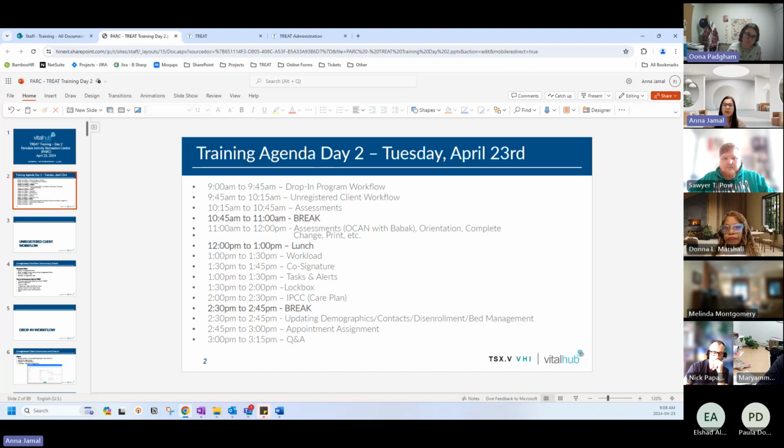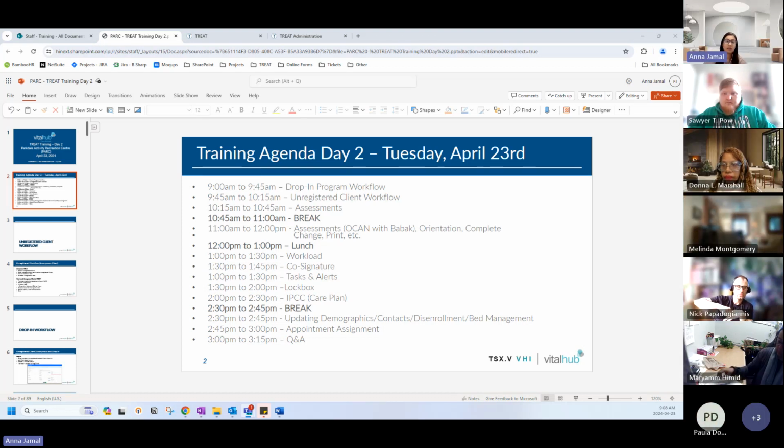And then we'll take a short break, and then Babik's going to come on at 11 o'clock to talk about the OCAN and give a demo on the OCAN. So we'll have that from about 11 to 12. We'll break for lunch, we'll come back, and then we have some smaller-ish modules to go through in Treat. We'll talk a little bit about workload, how you can do that outside of a note, how co-signature works, tasks and alerts, lockbox feature, the care plan, and then we'll take a short break, we'll come back, and then we'll do some test scenarios to show you a little bit more about other functionalities that you can leverage in Treat.